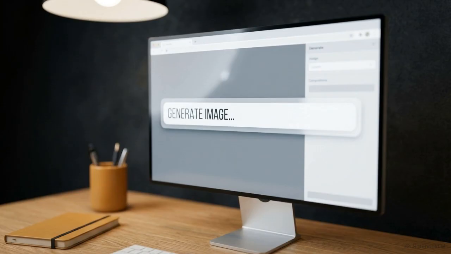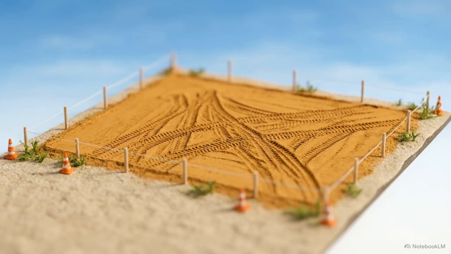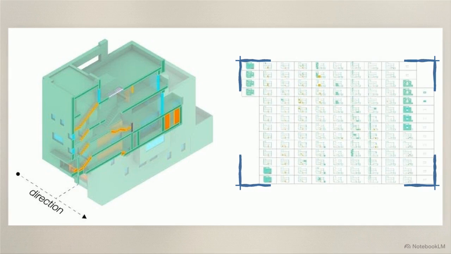With the blueprint set, we move to the image generation engine within Google's ecosystem, Nano Banana. We generate our first image of the empty land using the initial prompt from ChatGPT. This shows the relationship between a 3D model and its sequential 2D slices.